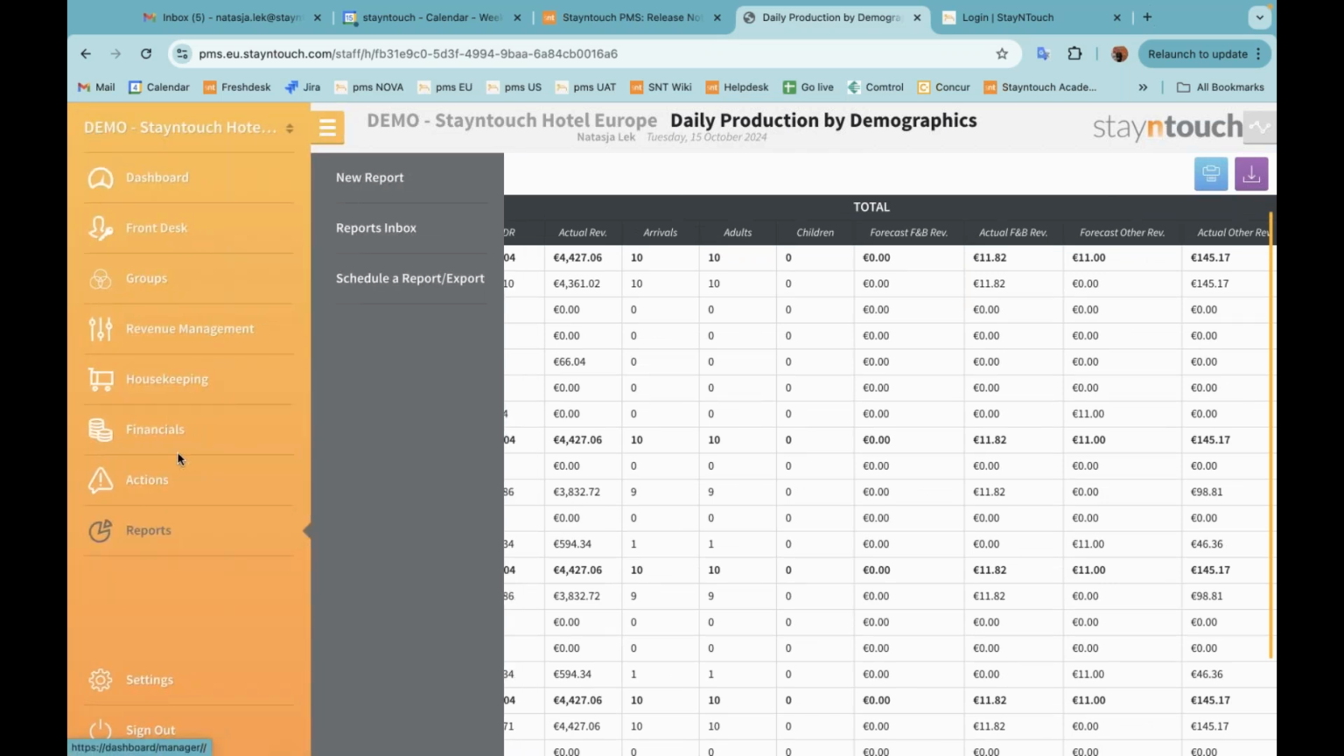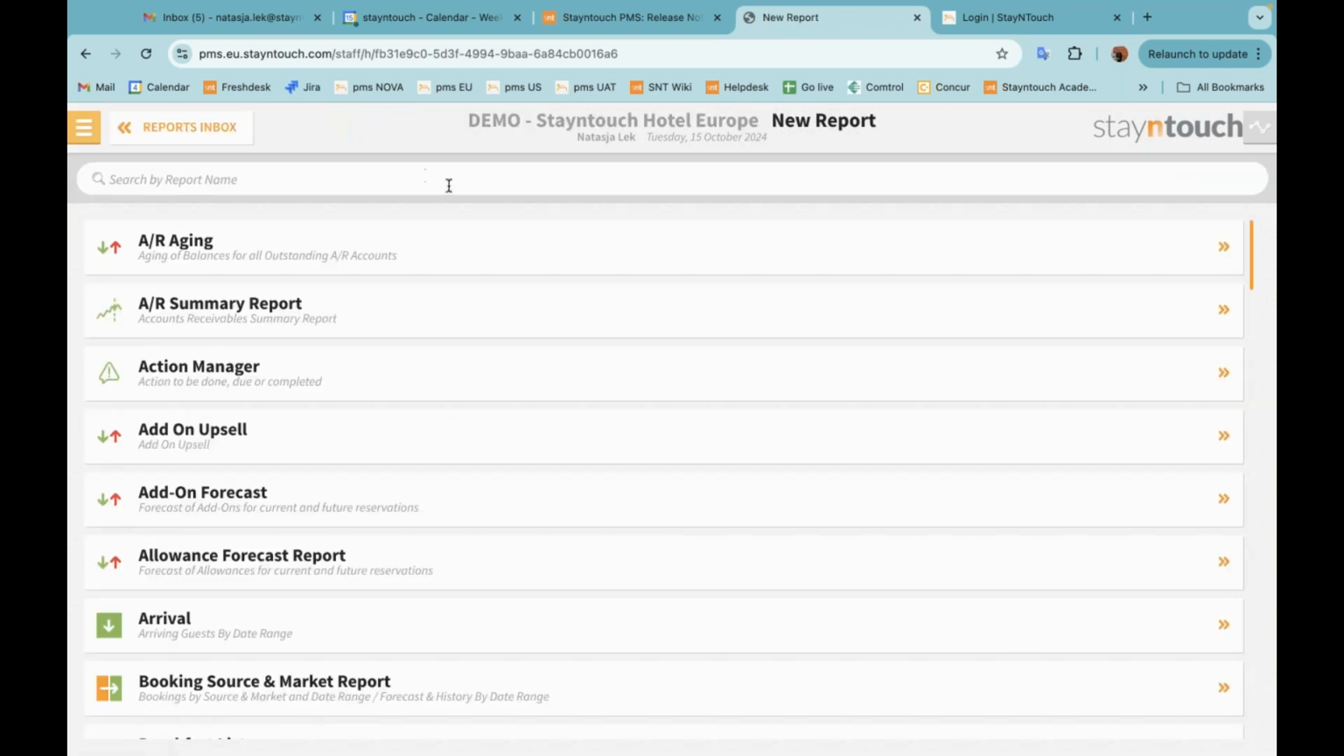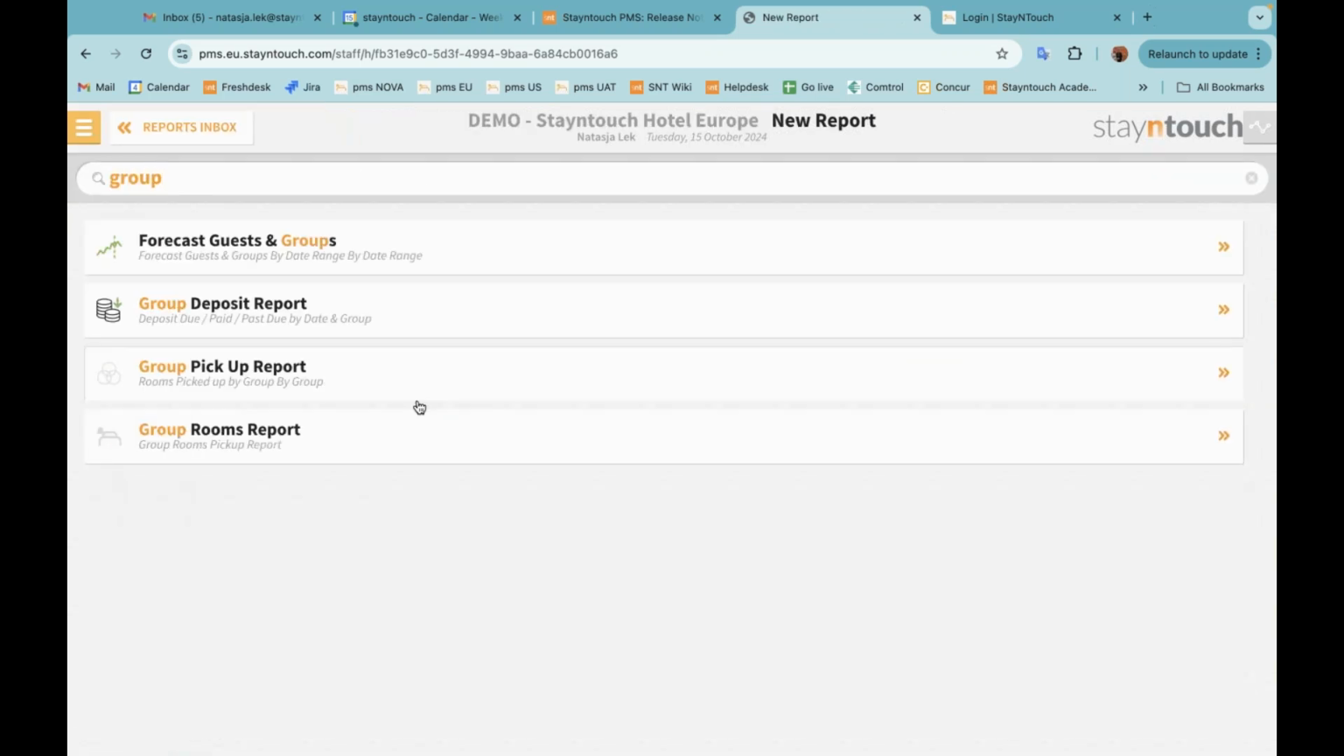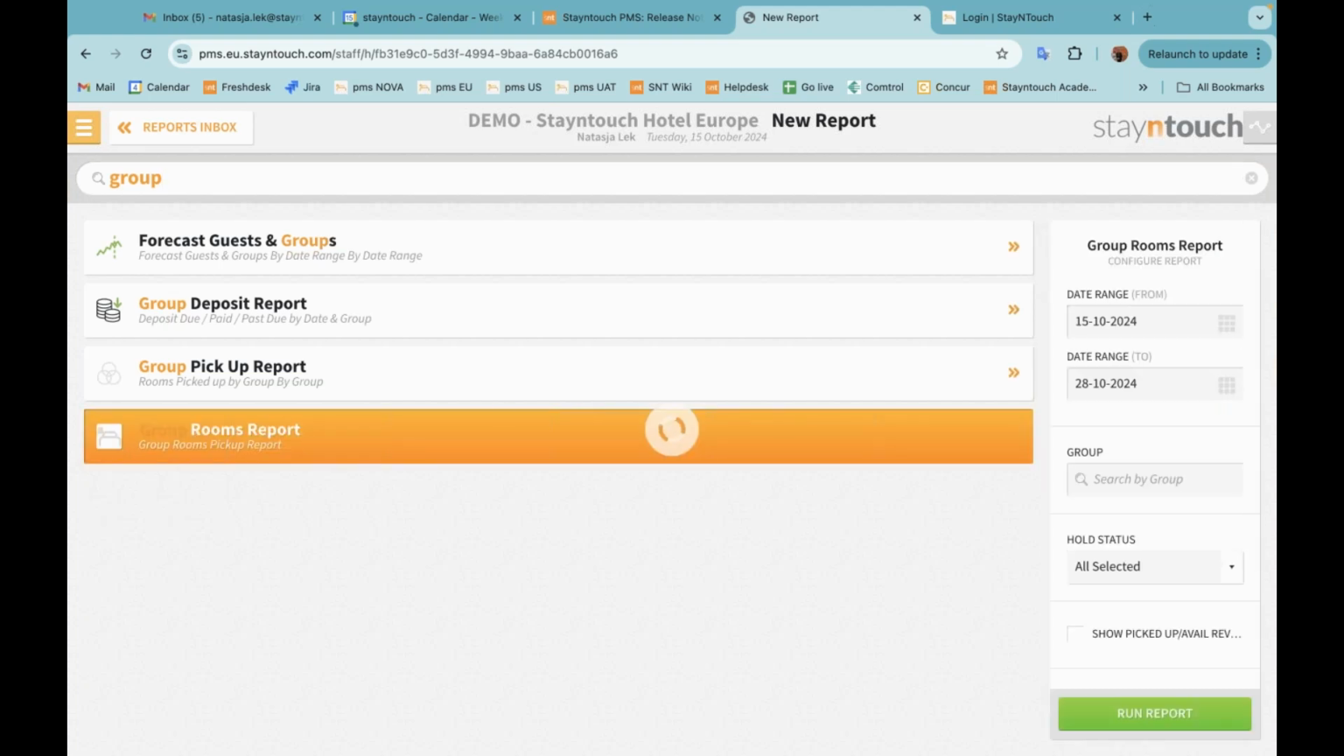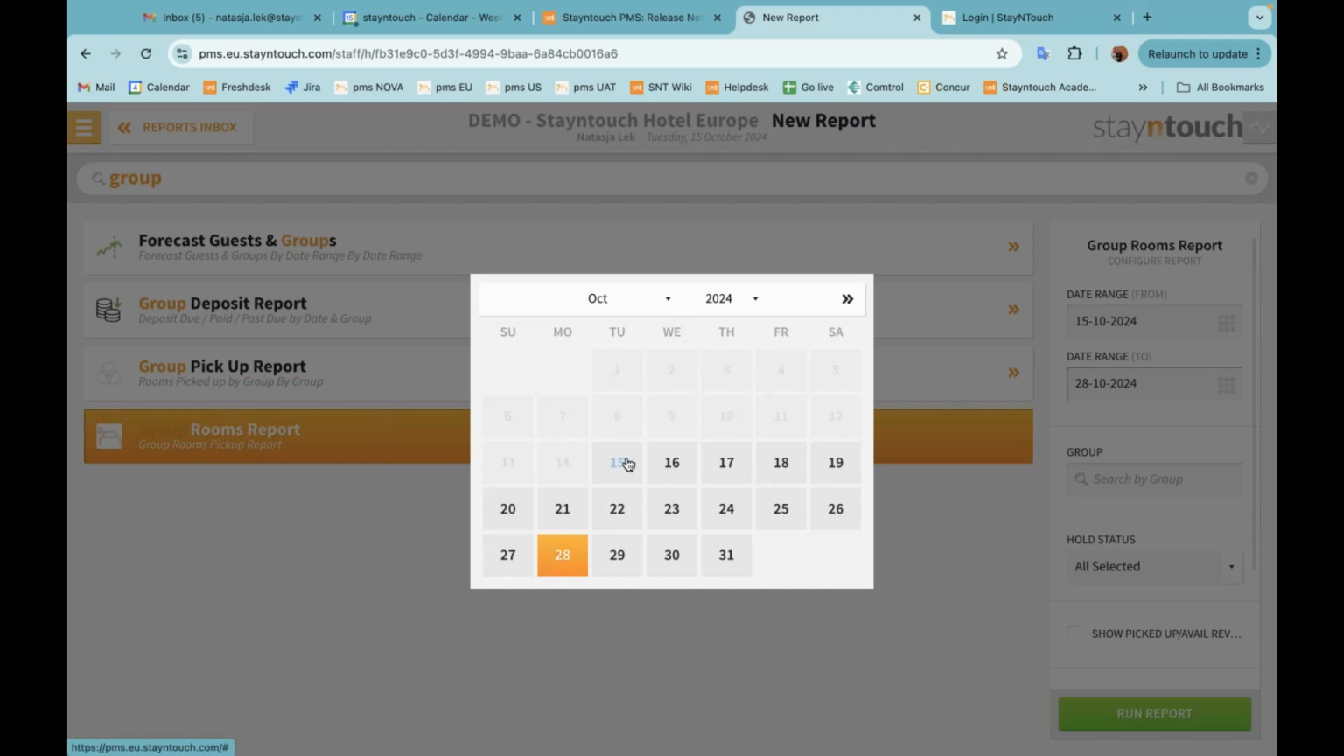We're going to continue with our reports, and we're going to go and have a look at the group rooms report. For the group rooms report, the first enhancement that we can see is that we can only run this report for 2 months at a time now. So if we're looking at the 15th of October, we can then see that this goes until the 15th of September. That is the date range that I'll be able to create the group rooms report for.